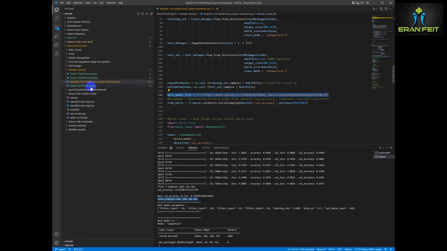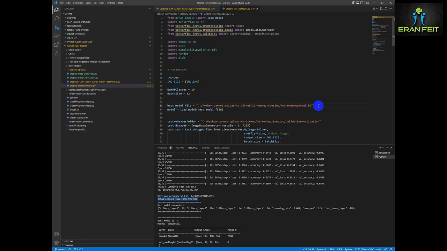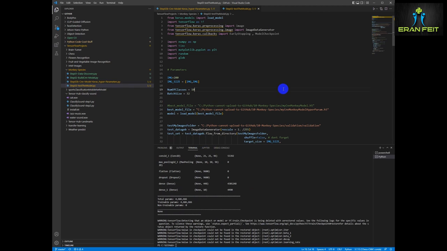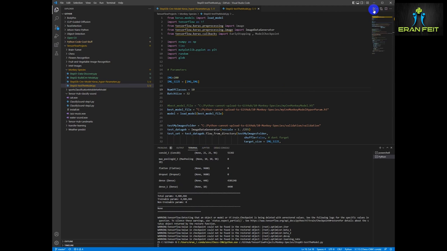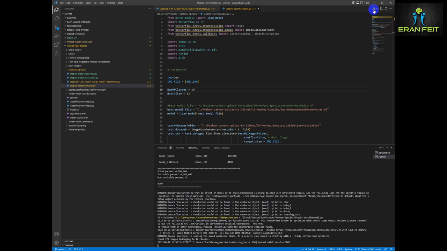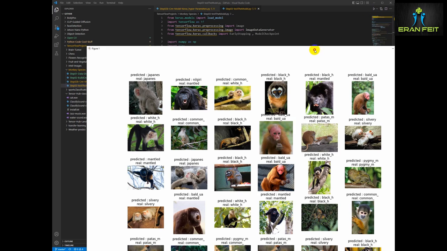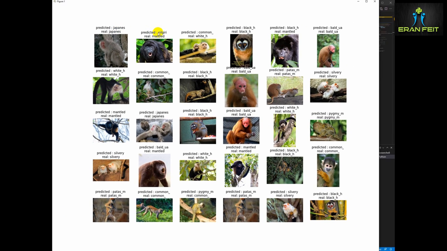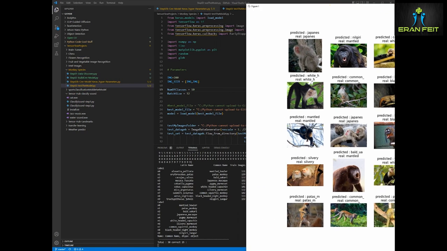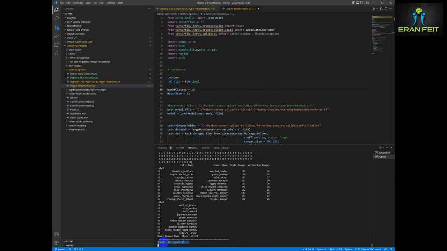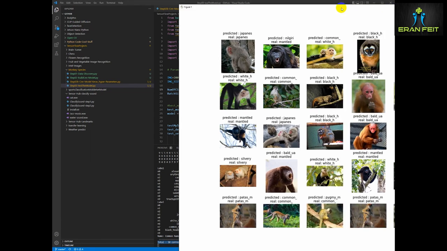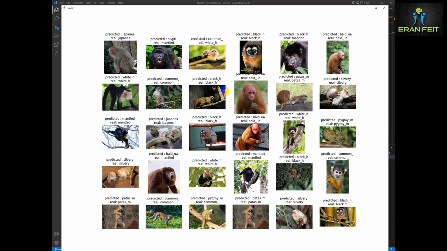Next, let's test our model. Let's use the same Python program we wrote in our part 2 lesson. So we are just changing the name of our model to our hyperparam model, and let's run it. So basically we will get 30 images of the monkeys, and once again you can see the predicted value and the real value. It's a much better model, and you can see that in our random images, 25 of the 30 images are correct.